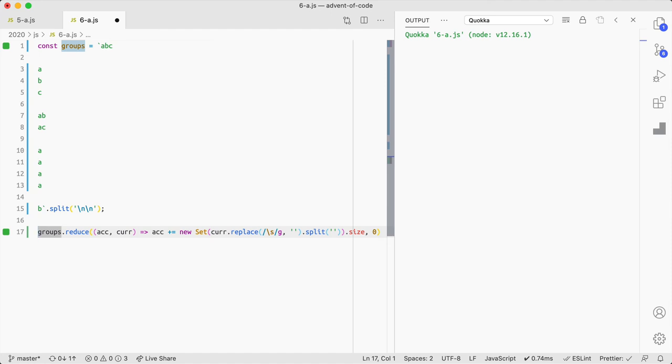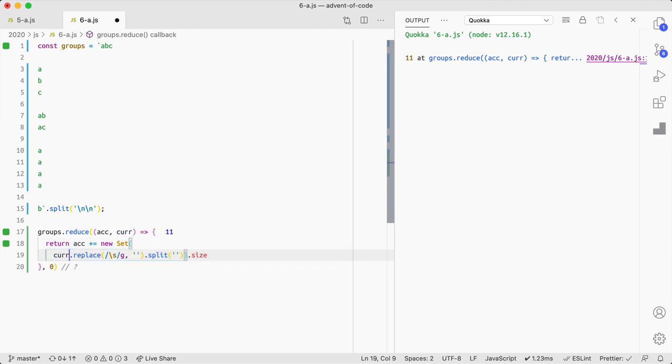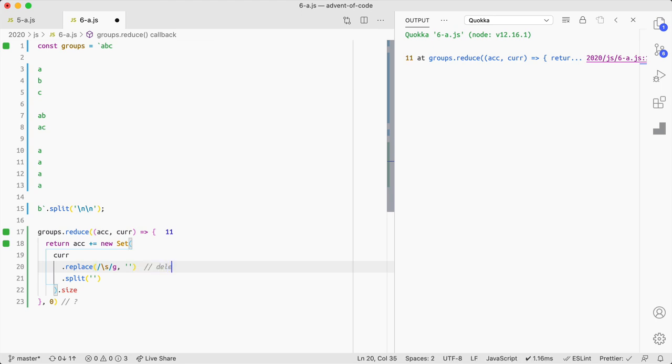which is nice, a bit overly short, but let's break it into multiple lines. Right, so what we're looking at is a few pieces, and if we nest our way down to work out exactly what is happening. Yeah, so we are replacing all of the white space, we're basically deleting all the white space. So here, delete all white space in a group. So this group just becomes a sequence of four A's in a row. Then we split it into an array of letters. So this becomes an array of four characters, AAAA, and then we create a new set.